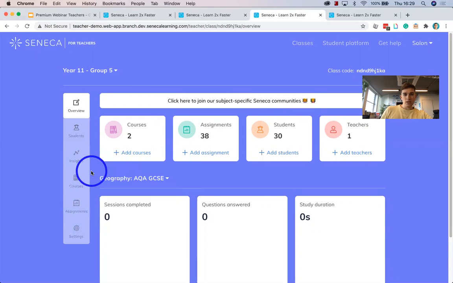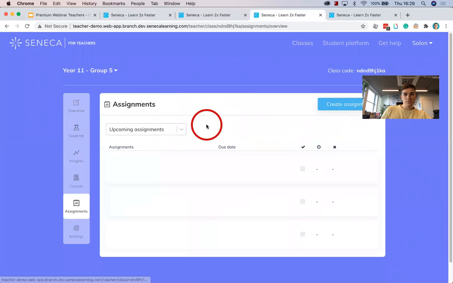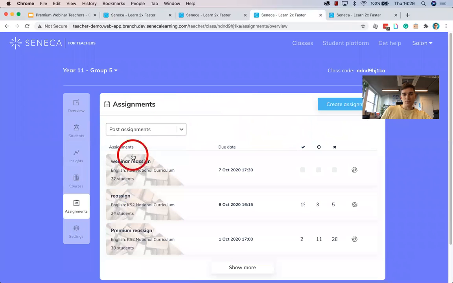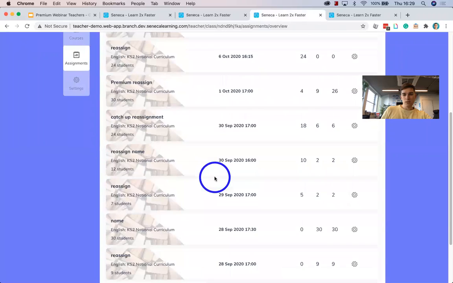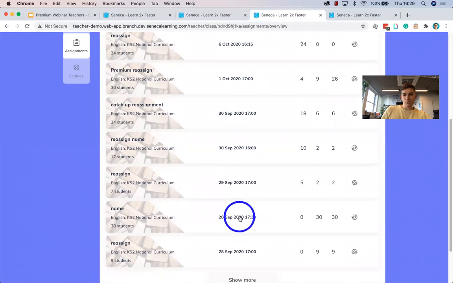I can add an assignment, or I can see some past assignments in this assignments tab. Let's go on this assignment here, and you can see I've got 1 upcoming assignment. If I click here, you can also see the different past assignments. I'm just going to find one of the old assignments and show you how the data is presented. These are a number of different old assignments.